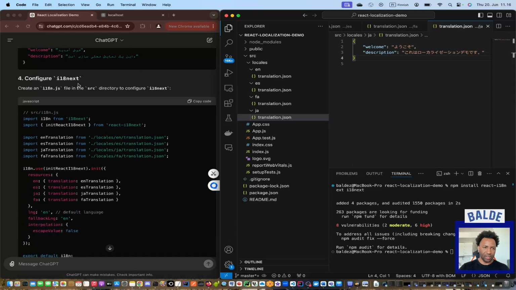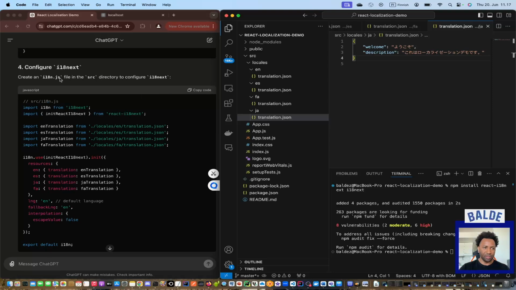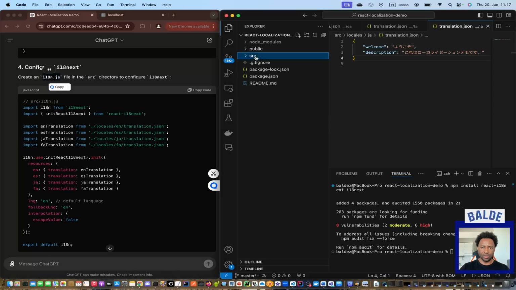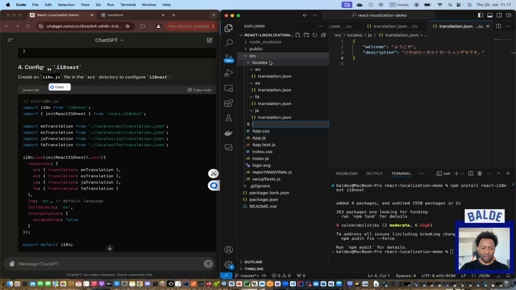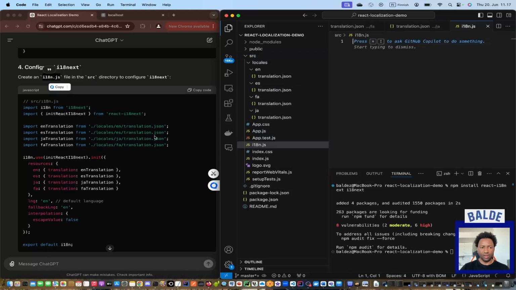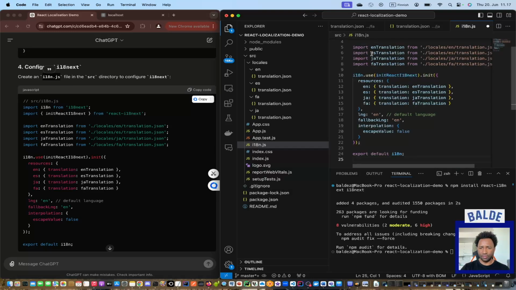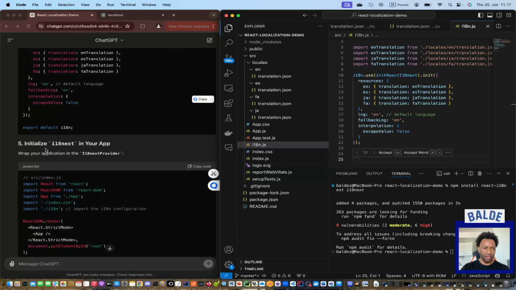Configure i18next to create a file named this one. We can copy here and come again to this source directory. We select it and we create now a file, and the file name is here, and we can copy this content, which I will explain line by line so that you will understand what is here. And paste it here, and we save.